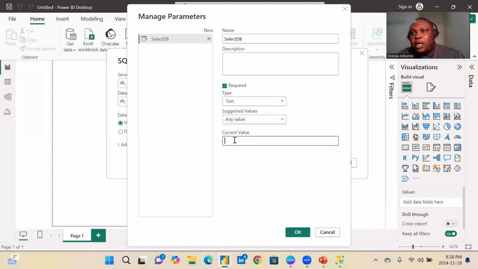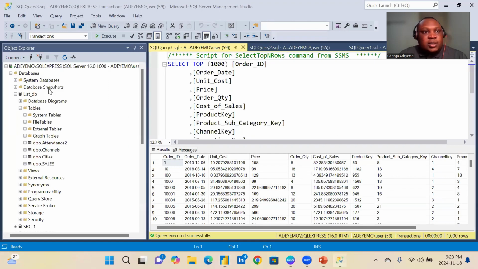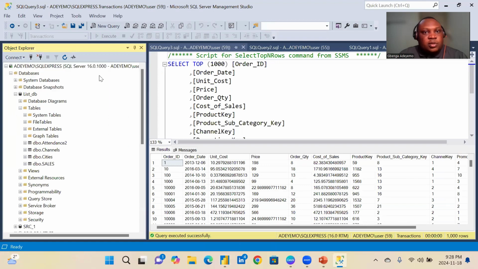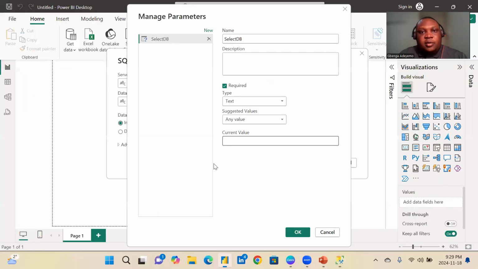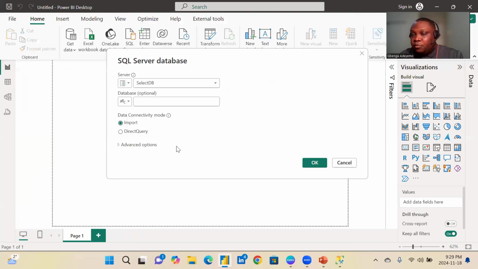Because I don't have a list of several servers, it's still within the same server, right? So I can go back to my SSMS and just do as if I want to reconnect again, and I copy my server name. I go back to my Power BI. I paste the server name here, right? And I click on OK. Assuming I have a list of different servers that I'm going to be switching between, here I can just use list of values, right?